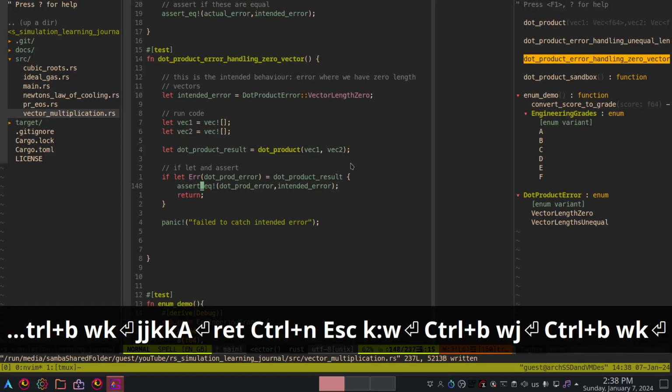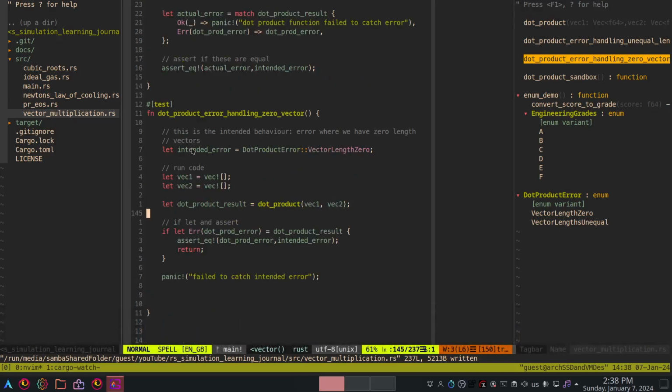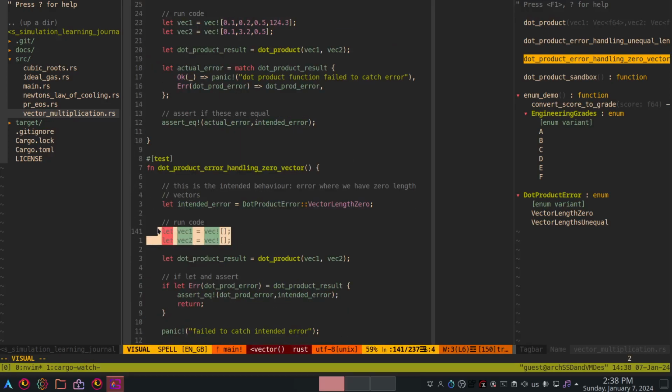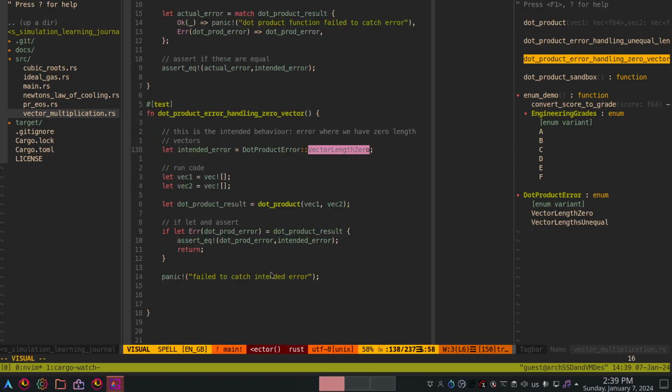Okay, so what's this statement doing right here? Here's our intended error, just like we had before. Now we have two vectors of 0 length, so we should be able to get a vector length 0 error. That is the correct error. Now the result is as such. We do the dot product of vector 1 and 2, we should get a result. But since we have vectors of 0 length, we should have a vector length 0 error. So how do we get the error out?